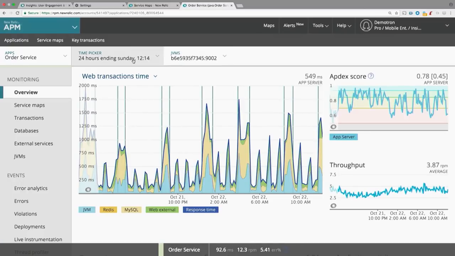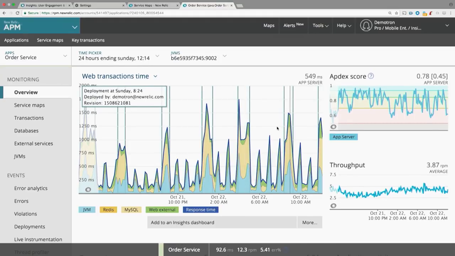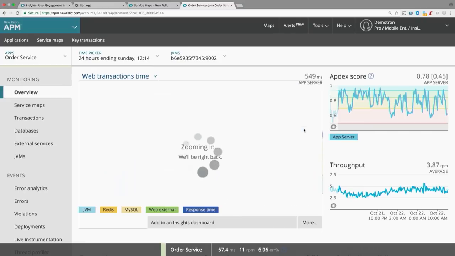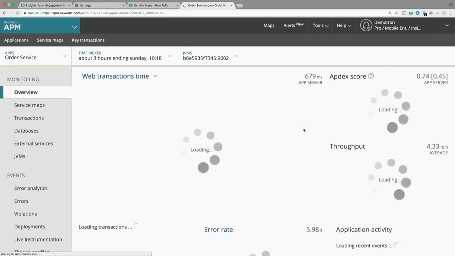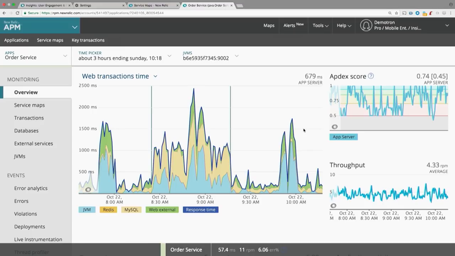So that's pretty much what I want to cover in terms of the basic stuff on the top here. So let's do a quick troubleshooting exercise. I can pick any of these interesting spikes. I can click and drag on the graph, and that basically drills down to that particular time frame as well.